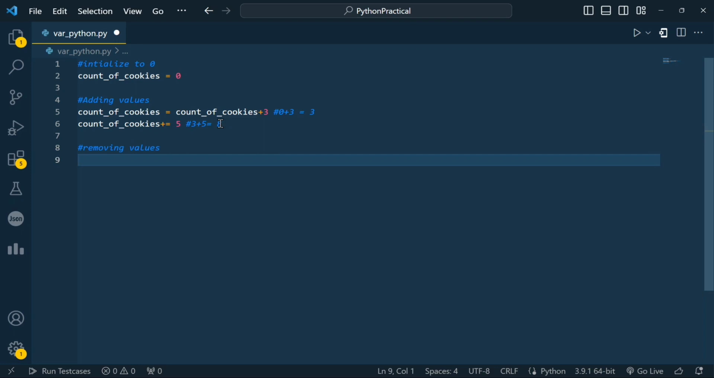See here, to remove values what we'll do? We are updating in that same variable. Remember one thing, we are updating in that same variable. Minus equal to, removing 4. So previously the value of count of cookies is 8, minus I am removing 4 cookies, 4. Then the value of count of cookies should be 4.